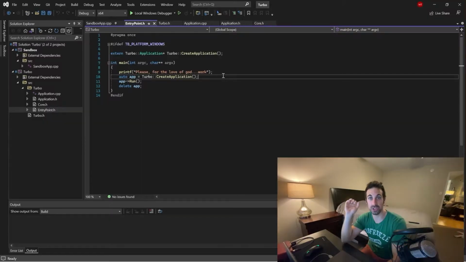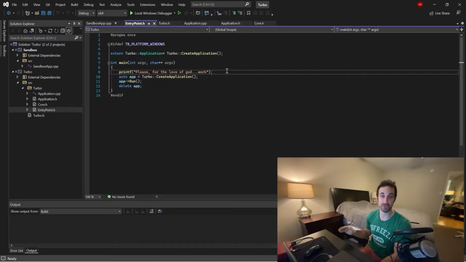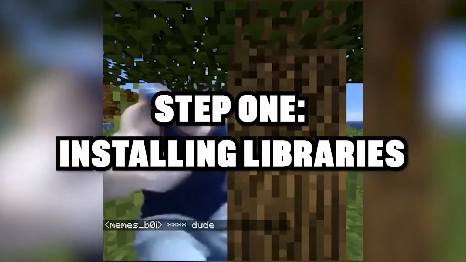I have never installed a logger. We are gonna do this with a GitHub submodule, mainly because that's what the Cherno said to do. Also, I've never used GitHub submodules, so this is just a good time to figure them out and know how they work. All right, so the library we're gonna use is called spdlog.